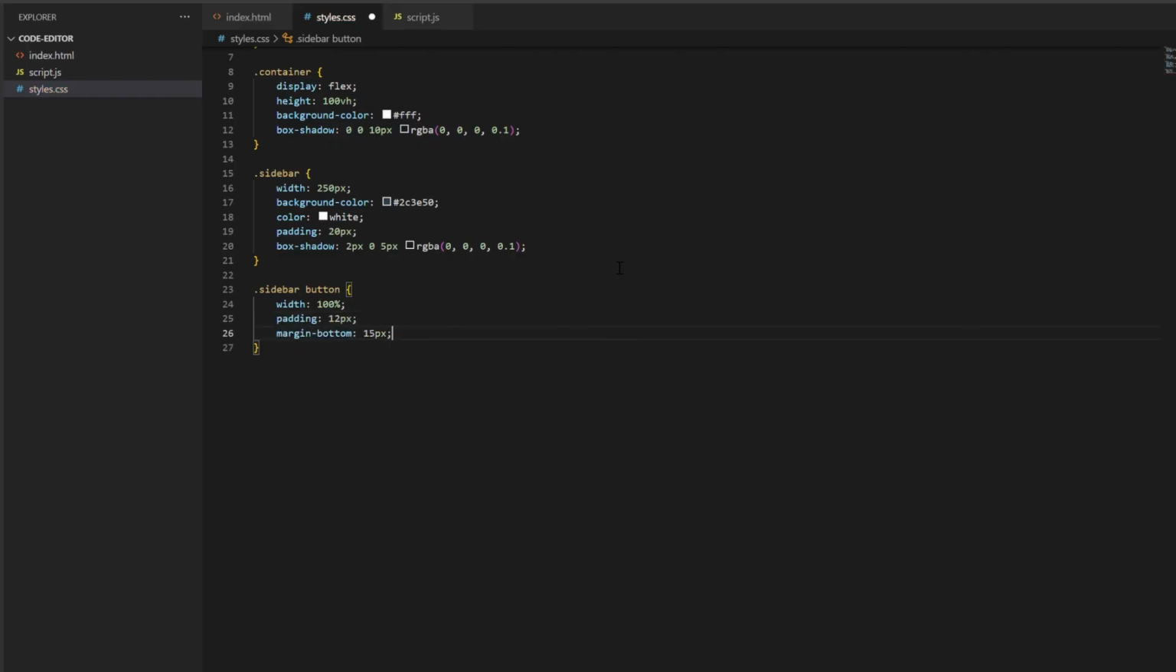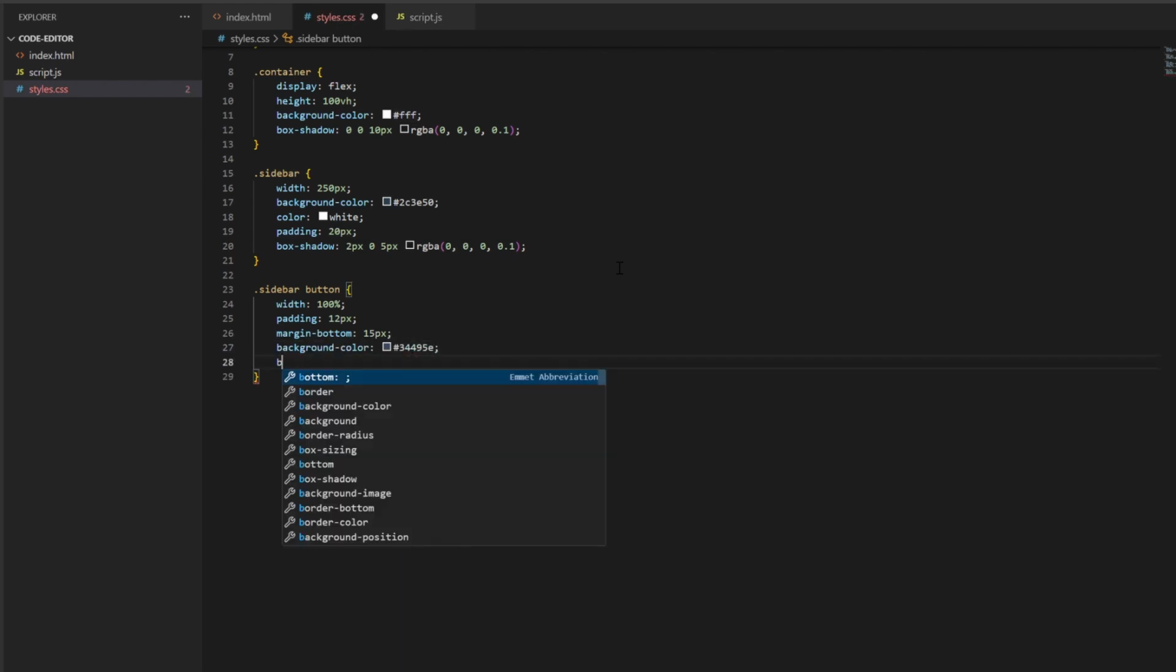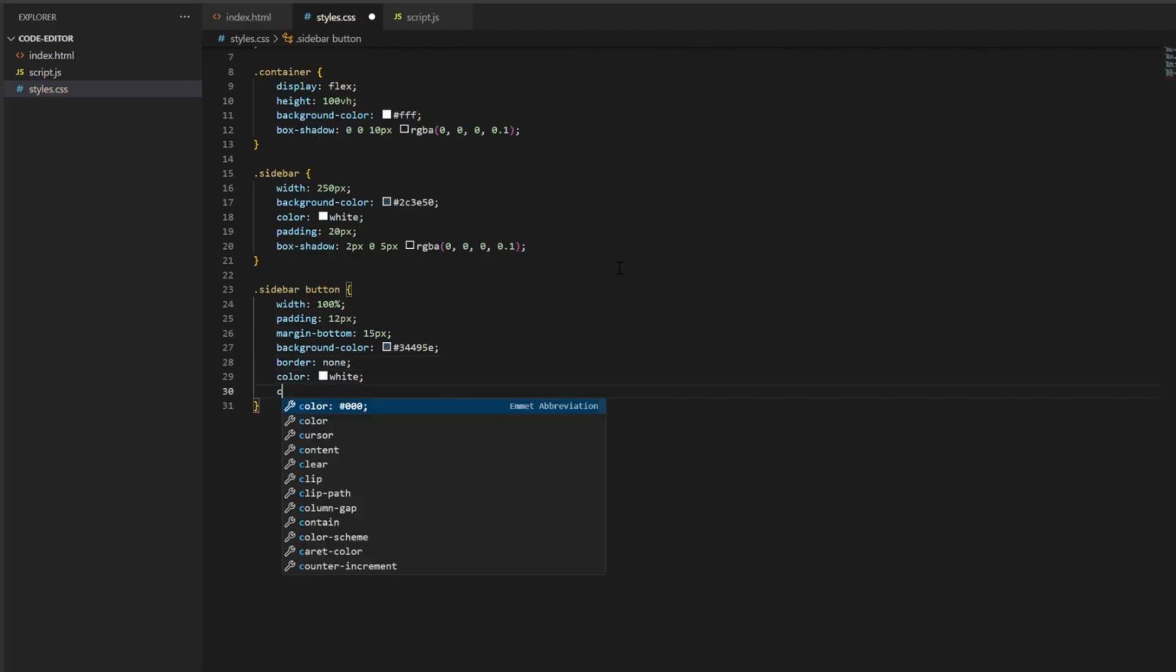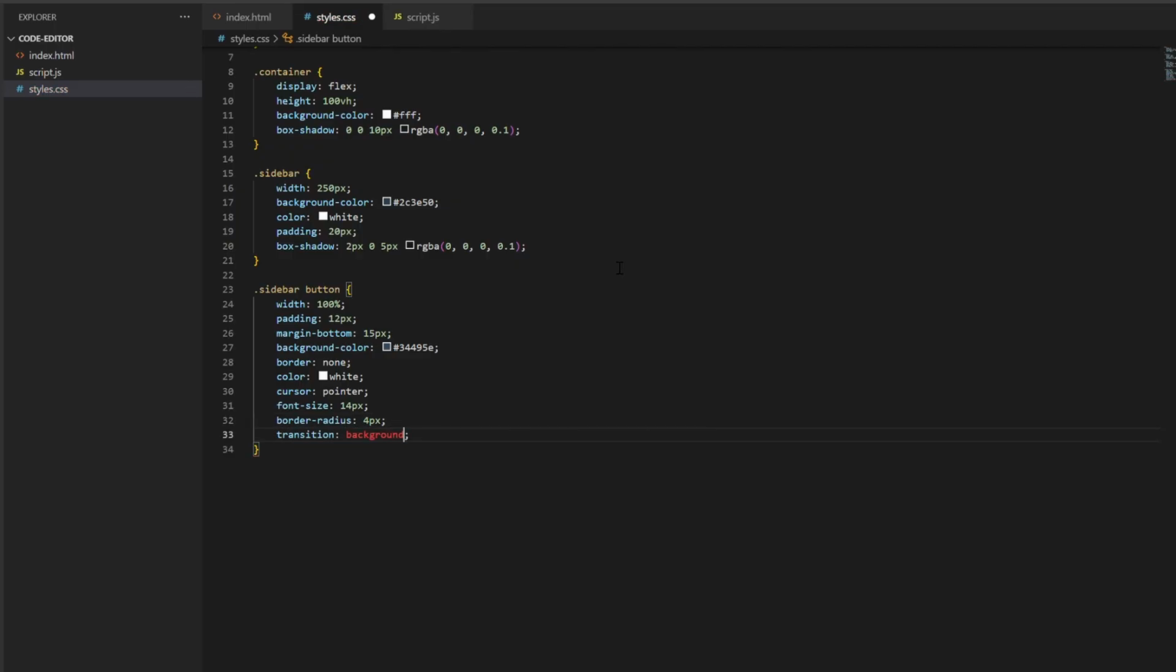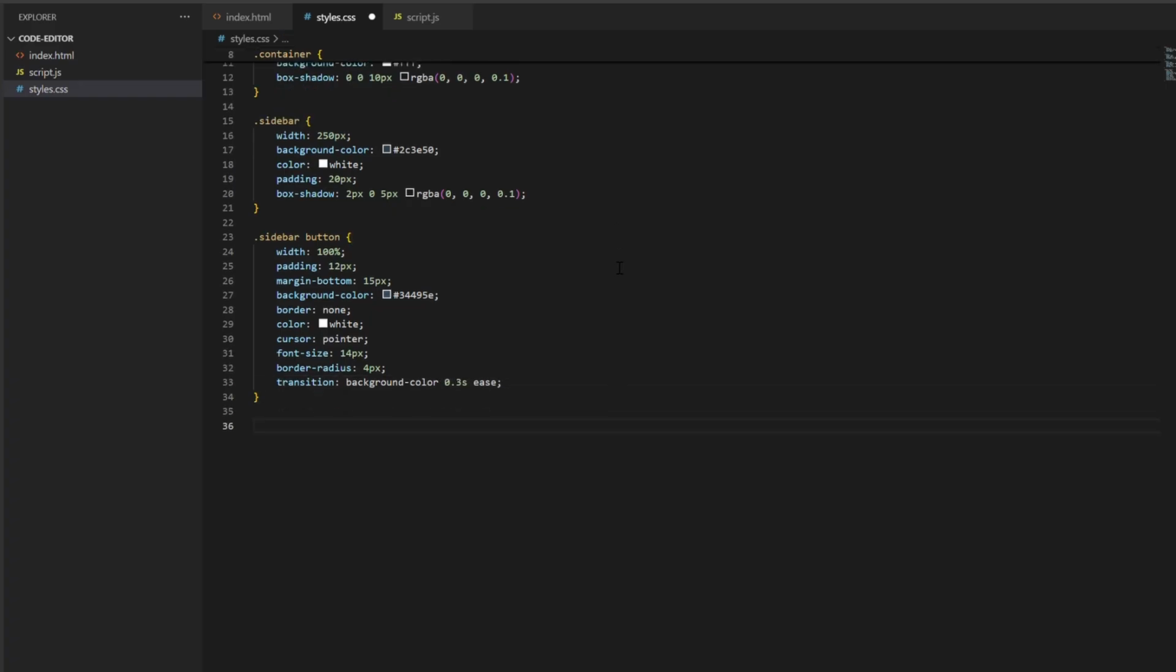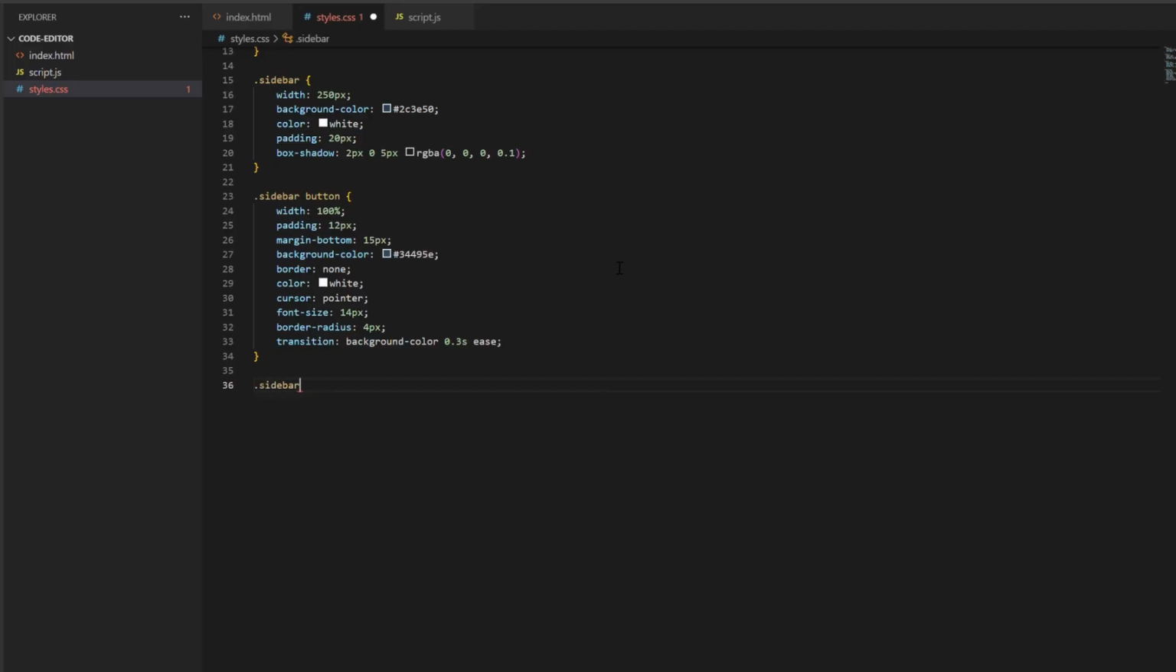Add padding and margin. Set the background color to a slightly lighter blue. Remove the default border. Set the text color to white. Make the cursor pointer to indicate interactivity. Add a transition effect for the background color. Change the background color to a green when a button is hovered over.